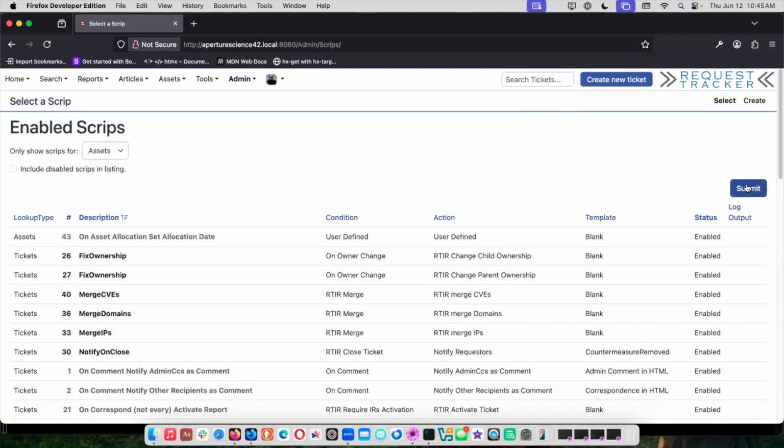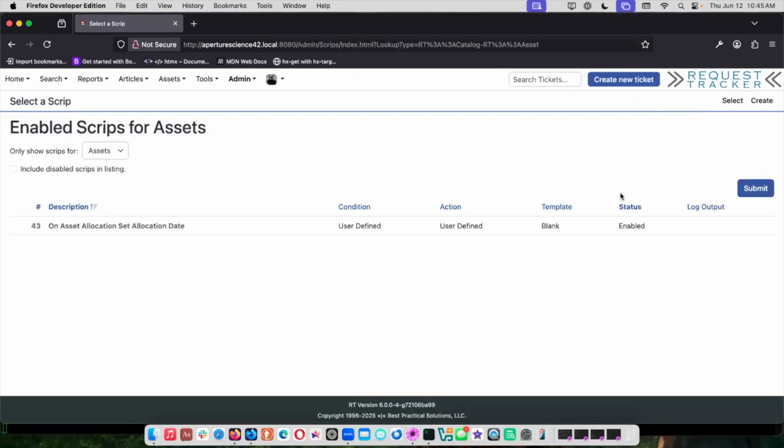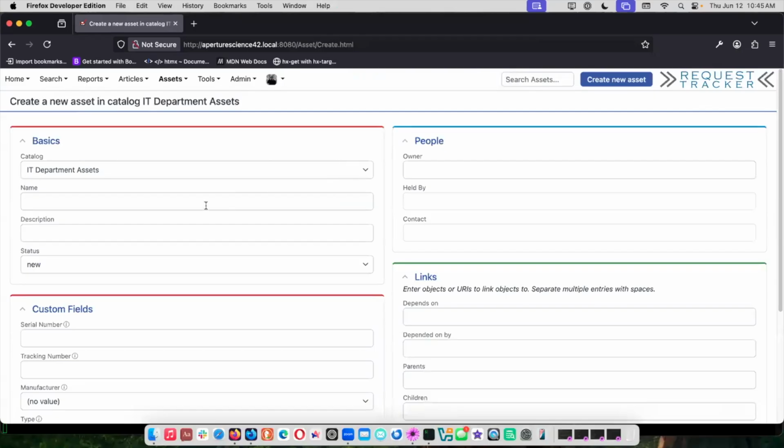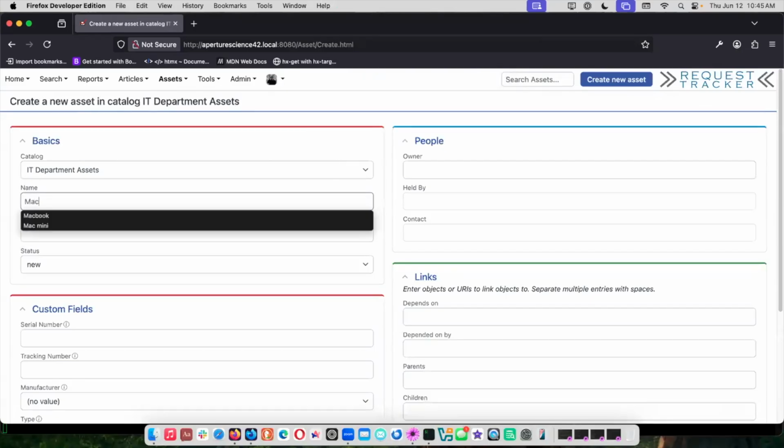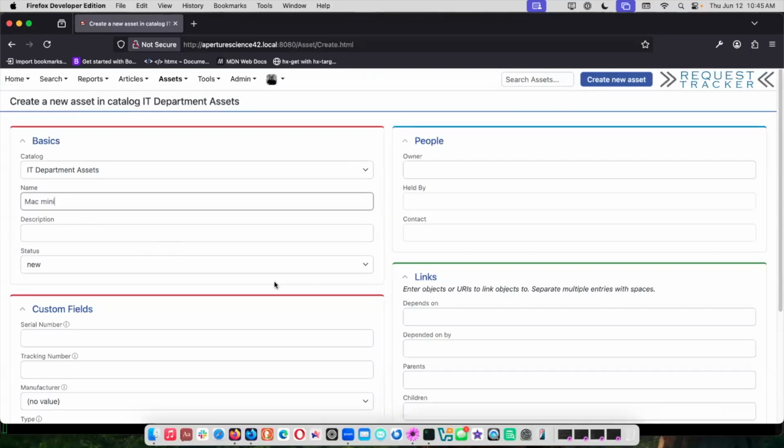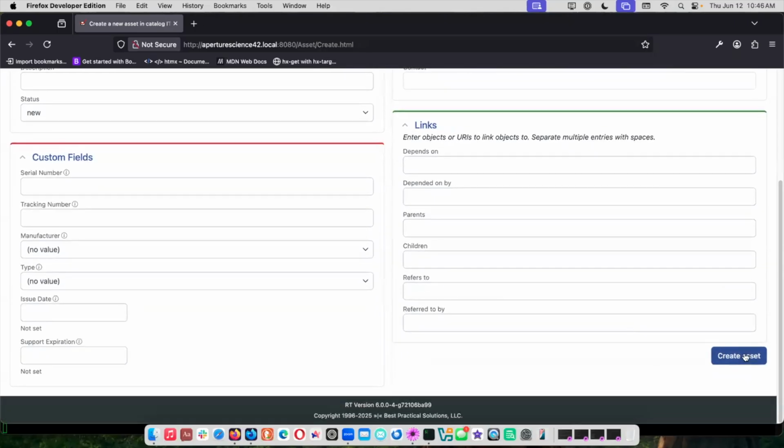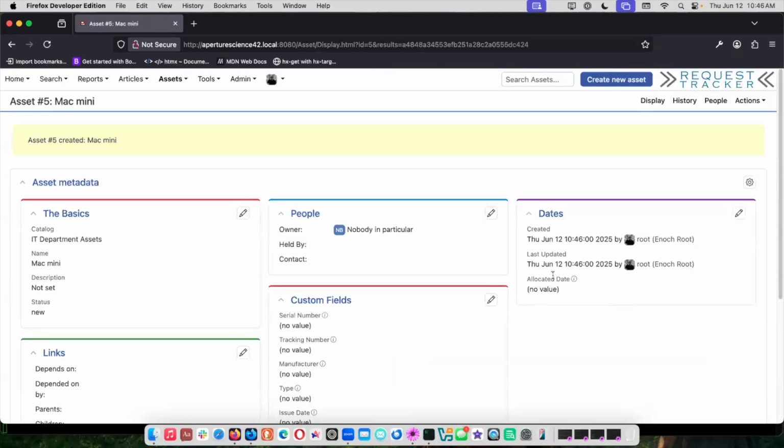So I can go in and say, show me some assets. You can see I have an asset script here. Let's just go ahead and quickly create an asset. Maybe it's a MacBook or a Mini, just pick from my list here. I'm not going to set anything else. I have a custom date field here, allocated date, set up on this particular asset. I just put it in the date section, but this is a custom field.